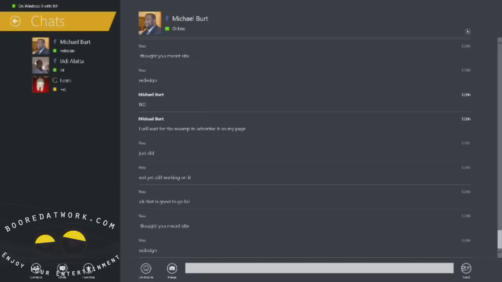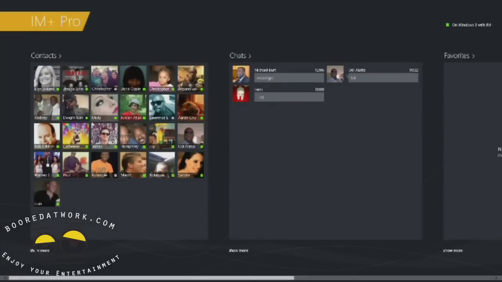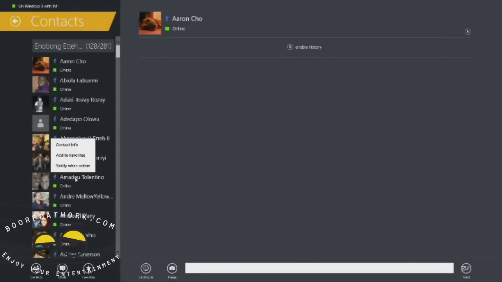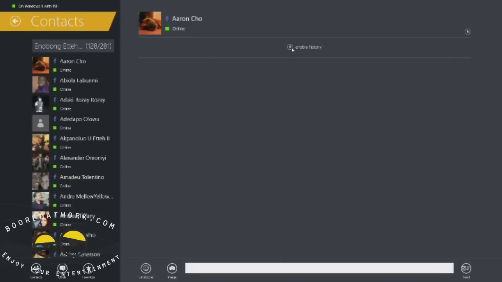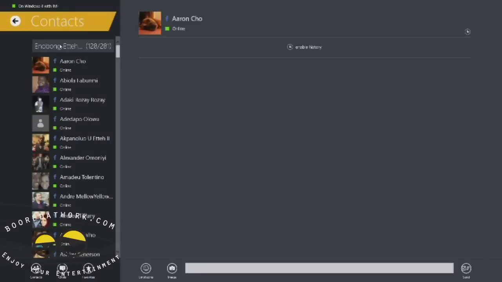And you can see I have Facebook contacts here as well as Google Talk contacts, and I can cycle through them quite easily. Now, to add contacts into your favorites panel, it's a slightly interesting process. You actually have to go into contacts and then select the contact of choice. Right-click, or press down if you're using a tablet. And you can check contact info, add to favorites, or be notified when they are online. So you can do all those things with your contacts, and you can also enable history through the chat profile there. That's pretty much it.